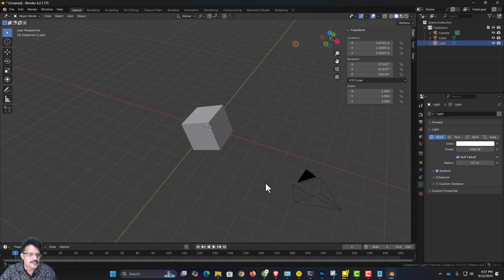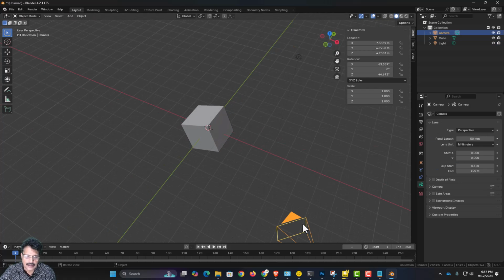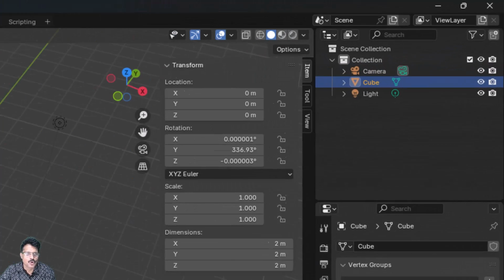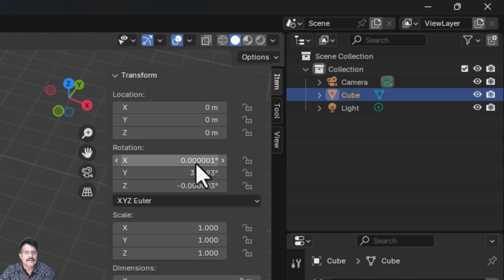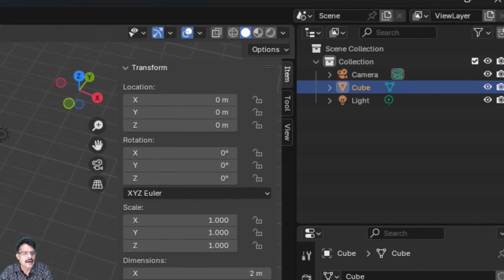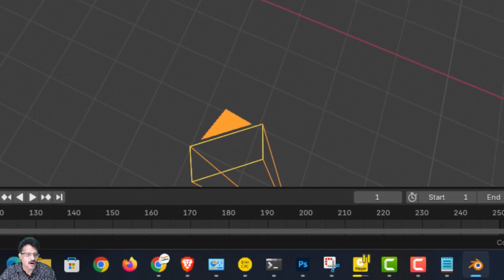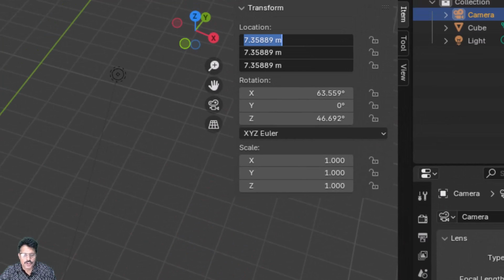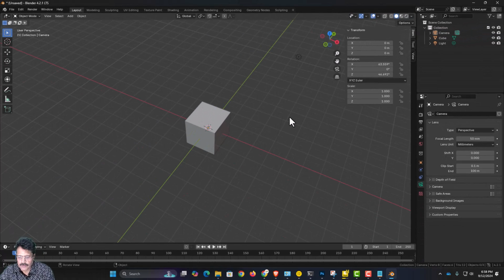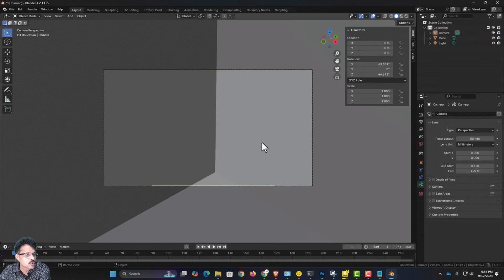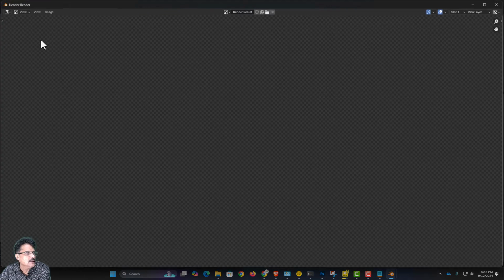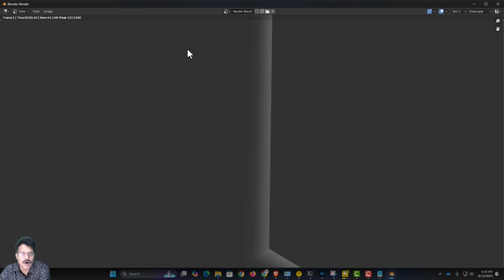So for this camera to show the cube correctly, I have to move it. For example, if the cube is here, I will just reset its rotation to 0, okay, and if I set the camera position as 0, then in the camera view, if I come to camera view, it is inside the cube. If I render, nothing will be visible. See, nothing is visible because it has gone and sat inside the cube.